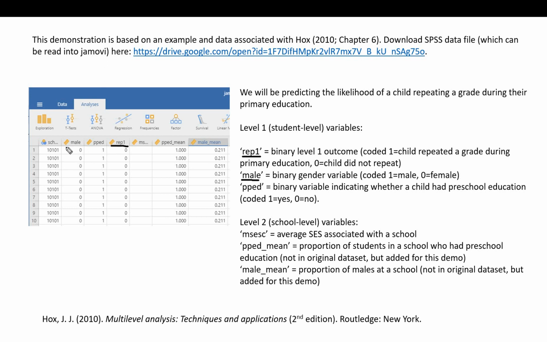The variable male is a binary variable indicating whether a person was identified as male or female. Females were coded 0, males were coded 1. Then we have this PPED variable. It's a binary variable indicating whether a child had preschool education. So it's coded 0 for no and 1 for yes, and that's this variable right here.